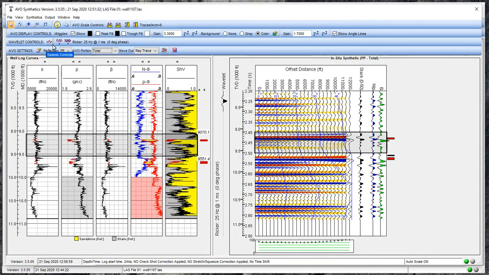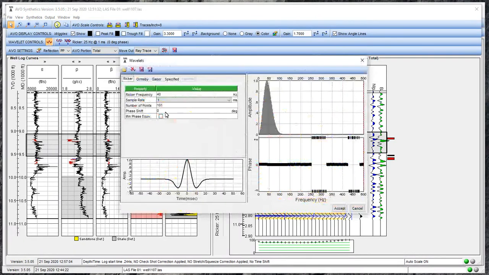And a few other things. So I've got wavelet control. Right now we have this 25 hertz Ricker wavelet at 0 degrees. I can change the phase by coming in here and typing a new phase.